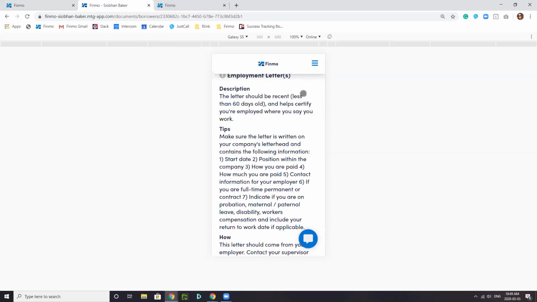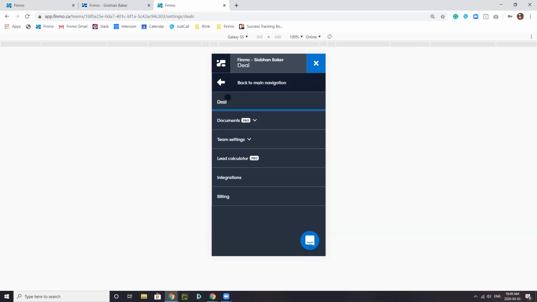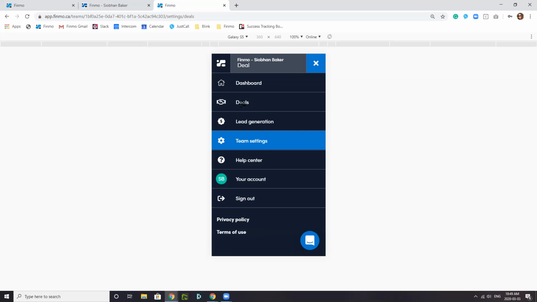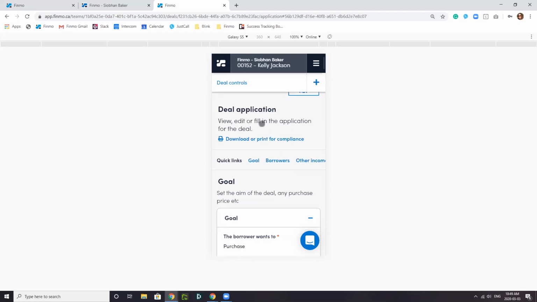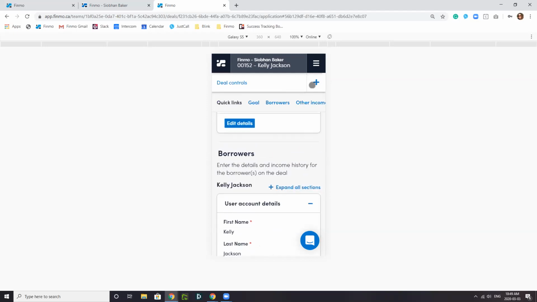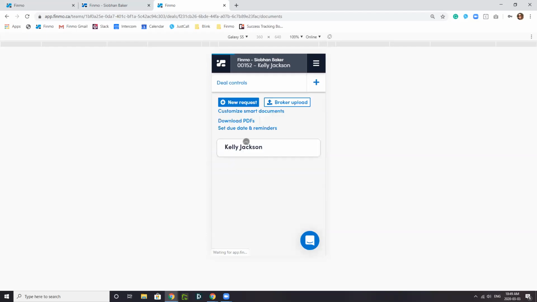Okay, so if I went back to the broker portal on the mobile device, and again, you can do this on your computer as well. So I'm just going to go away from my settings and I'm going to go into deals. Oh, let's go back to main navigation and then click on deals. So what you'll need to do is you'll need to go into the deal. Oh, sorry, wrong one. This line item up here will take you to documents.